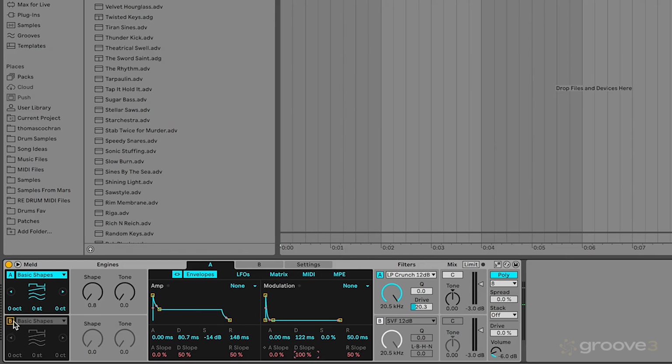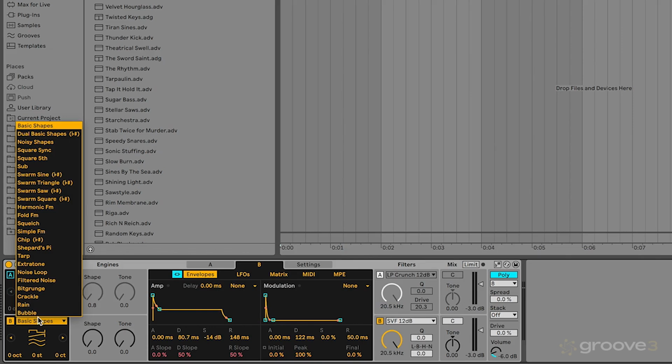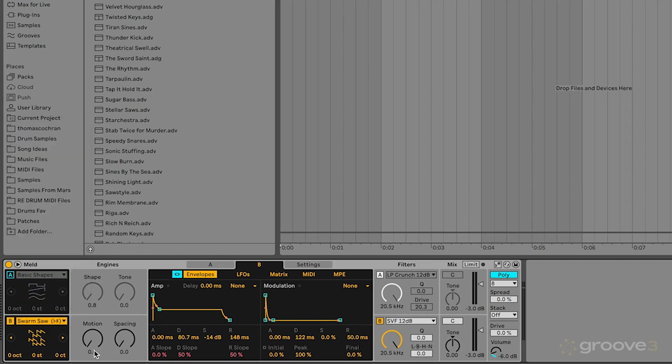Then let's go ahead and turn on the other wave. We'll use this just to add a little bit of texture. So I'm going to add in one of these interesting waves here. It's going to be the swarm saws. So we'll go to the swarm saw and go ahead and leave that on its default settings here. Kind of gives us this sort of like weird texture wave.